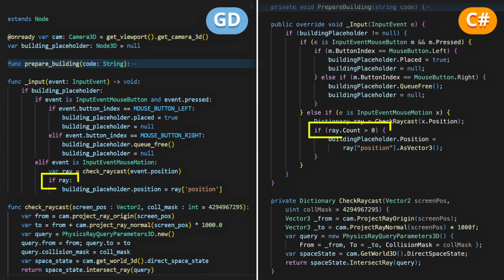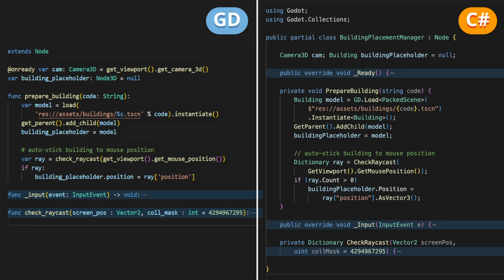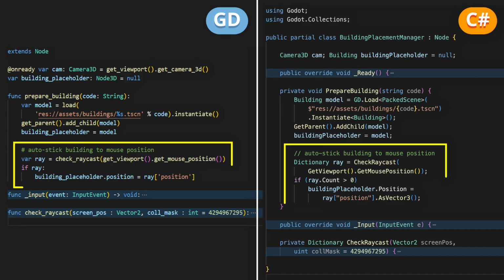And so then, if we do get a result, we'll use the position vector3 field inside this raycast result dictionary to update the location of our phantom building placeholder. Oh, and as a quick note, to avoid the building flashing at the origin of the scene when we first click on our building button, we can also do something similar in our prepare building function.